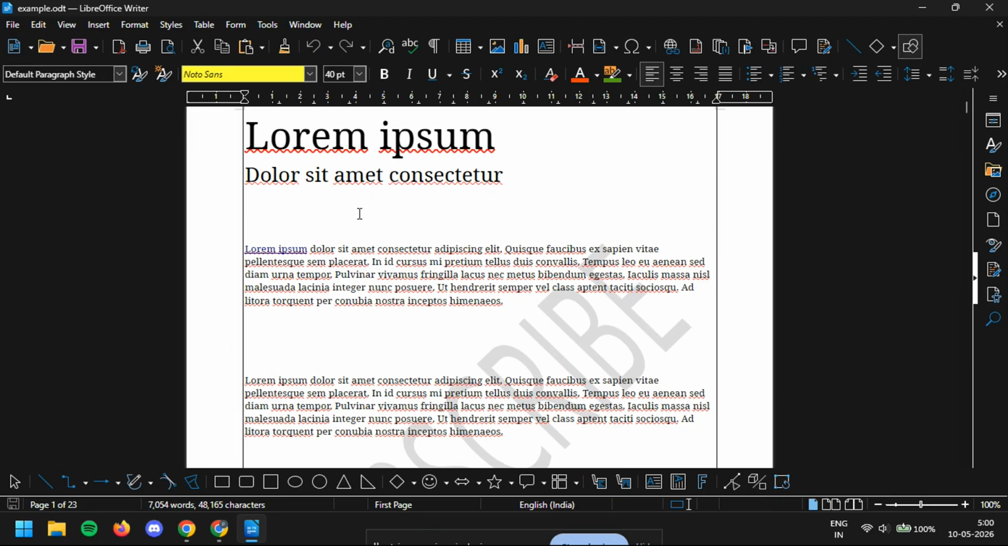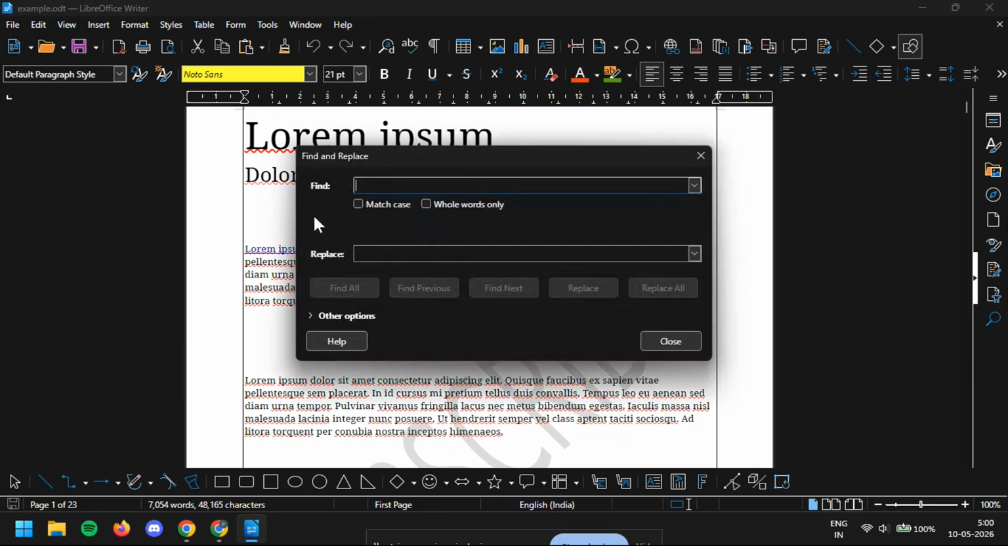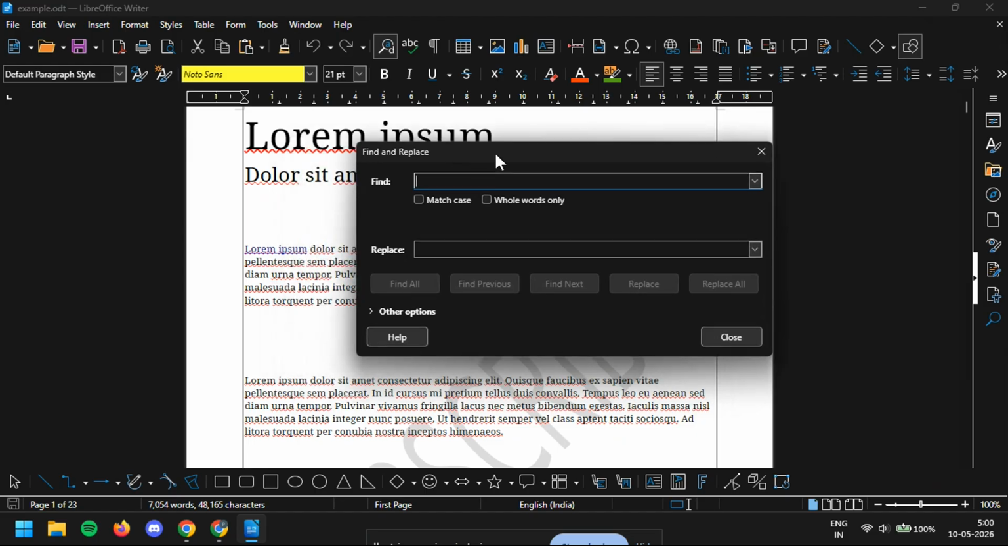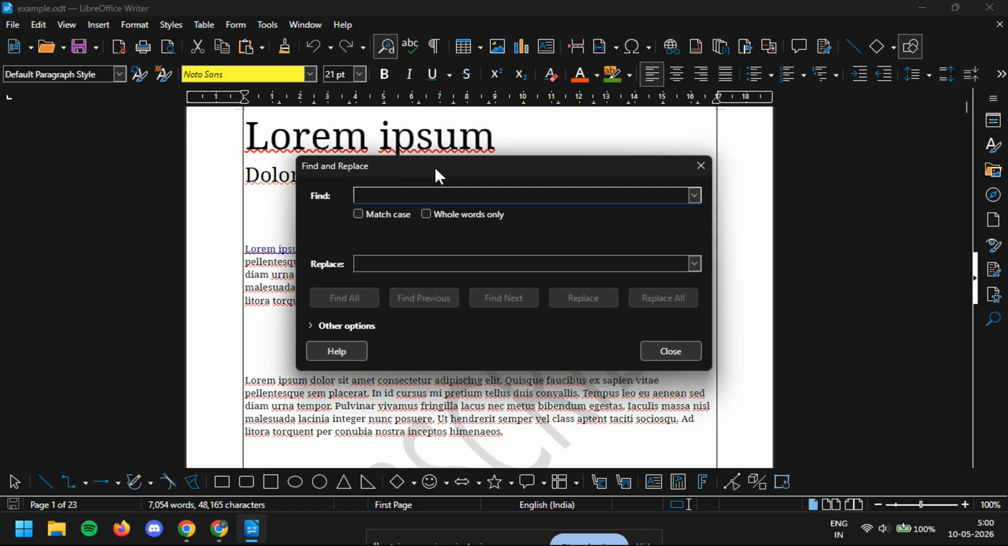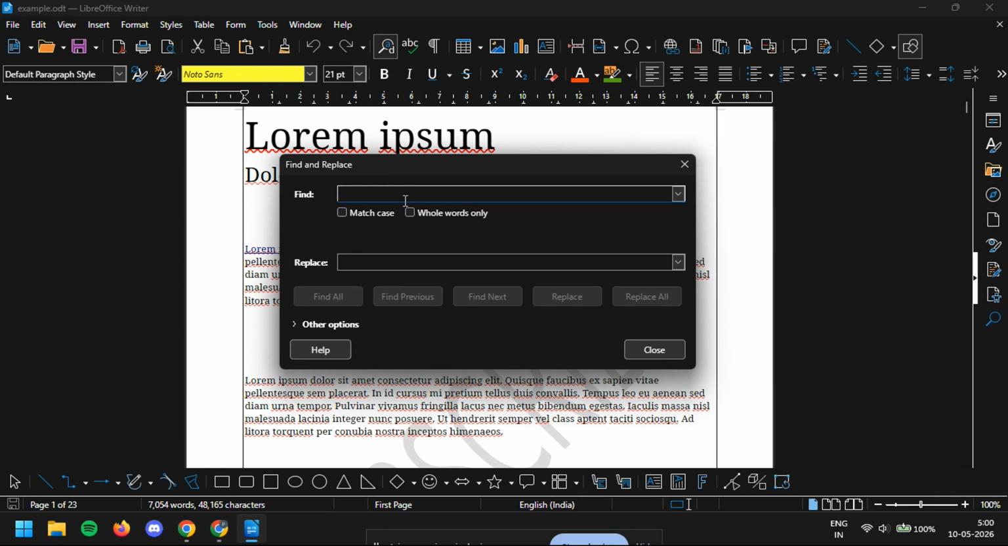Now that your document is open, look at your keyboard and press Ctrl plus H. This shortcut opens the Find and Replace tool in LibreOffice Writer. It's a very useful shortcut to remember because it takes you straight to the search and replacement options without needing to click through menus. Once the Find and Replace window appears, you'll see a box labeled Search For.